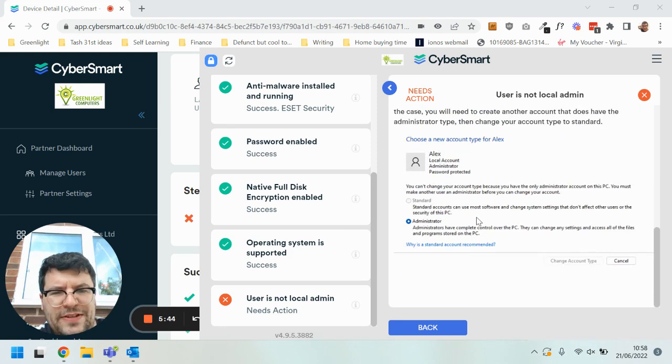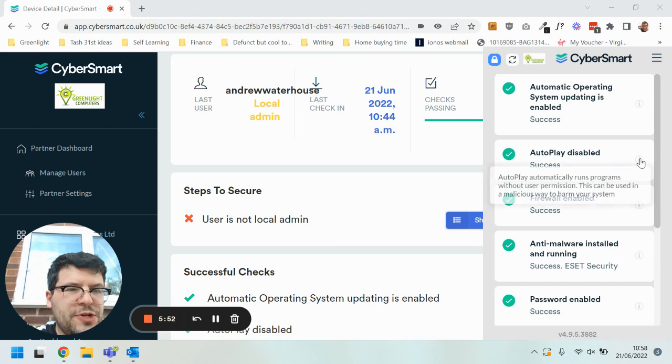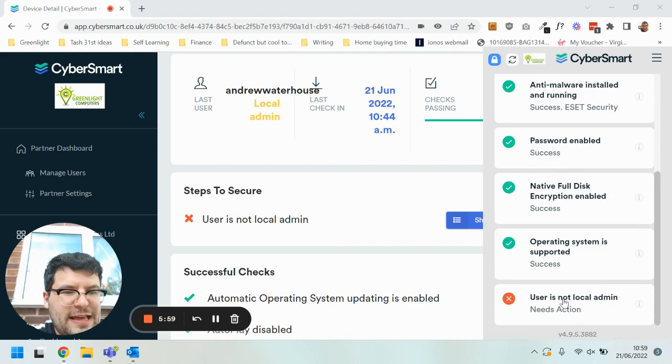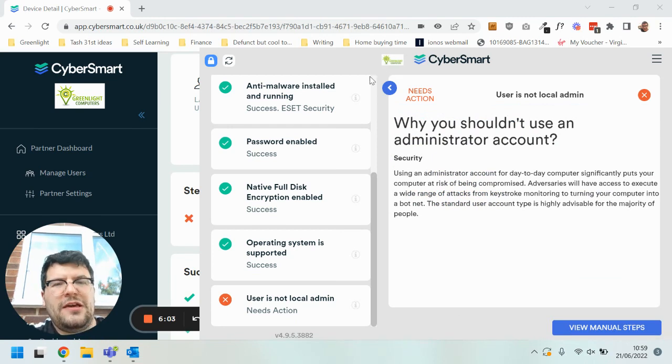But that's a little bit of a tangent. Normally, with anything, you'll be able to click on these. It'll give you some more information on the checks, how to fix it. But obviously, as we're all ticked, it doesn't need to give you that extra information. It only gives you that on the failing checks.